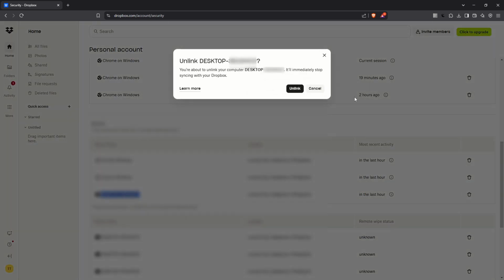When you click the trash can icon, Dropbox will prompt you with a dialog box that asks for confirmation. This message will inform you that you're about to unlink your computer from your Dropbox account. At this point, carefully review the message to make sure you're comfortable disconnecting your computer. If everything looks right, proceed by clicking on the Unlink button. This action is the final step to successfully disconnect your computer from Dropbox.